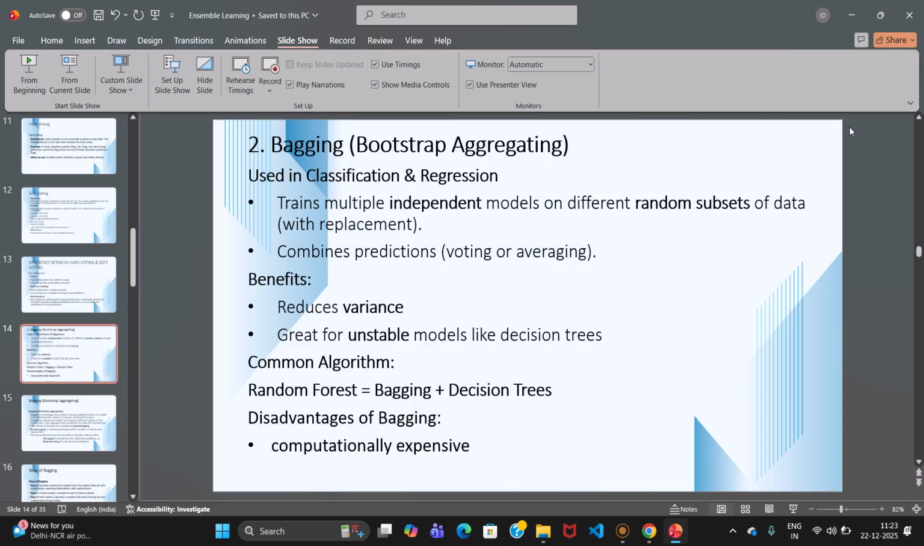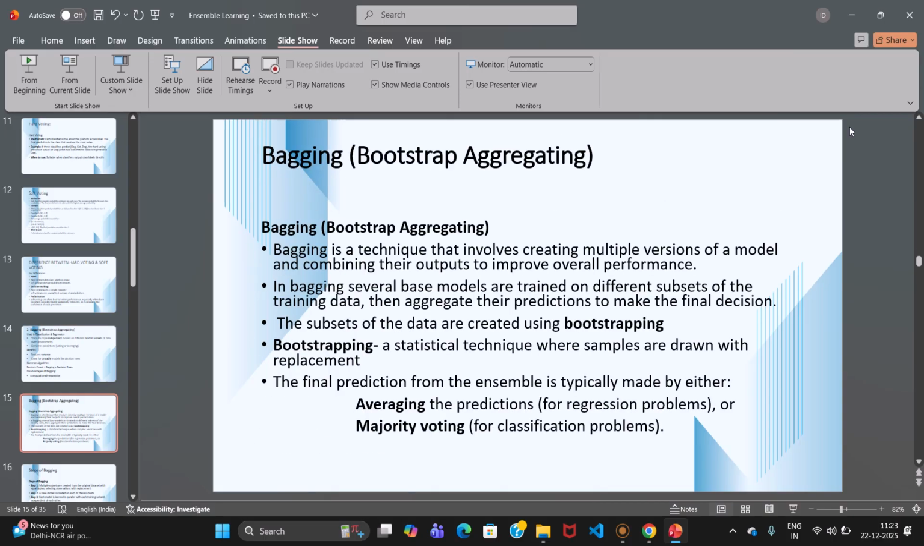A common algorithm that is used for bagging is random forest, which is a combination of the bagging technique as well as decision trees. But the disadvantage is that it is computationally expensive. And bagging is nothing but a technique which is mainly used for creating multiple versions of the model, where you try to combine the outputs to improve the overall performance.